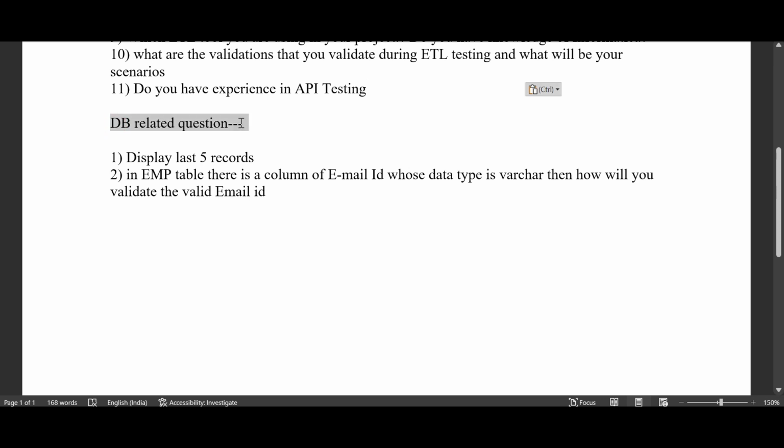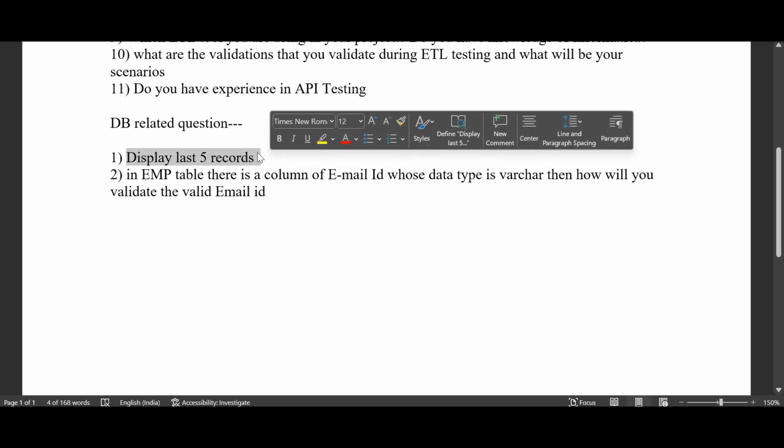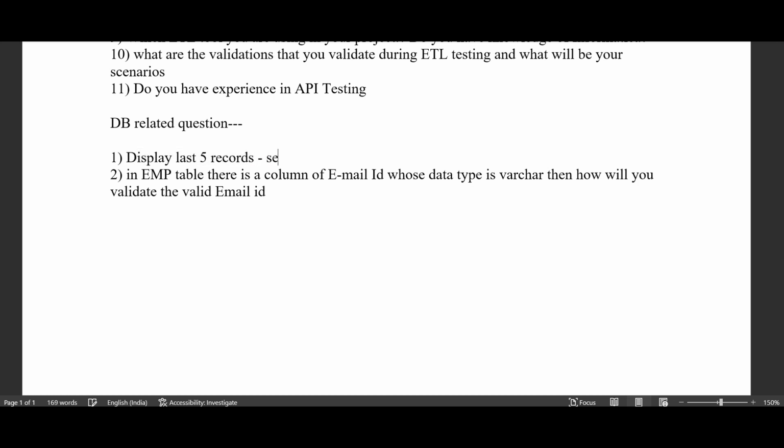Now the DB related questions that were faced. The first one is, display the last 5 records. You can do select top 5 star from table name, order by any column name descending. By doing it this way, you can get the last 5 records.